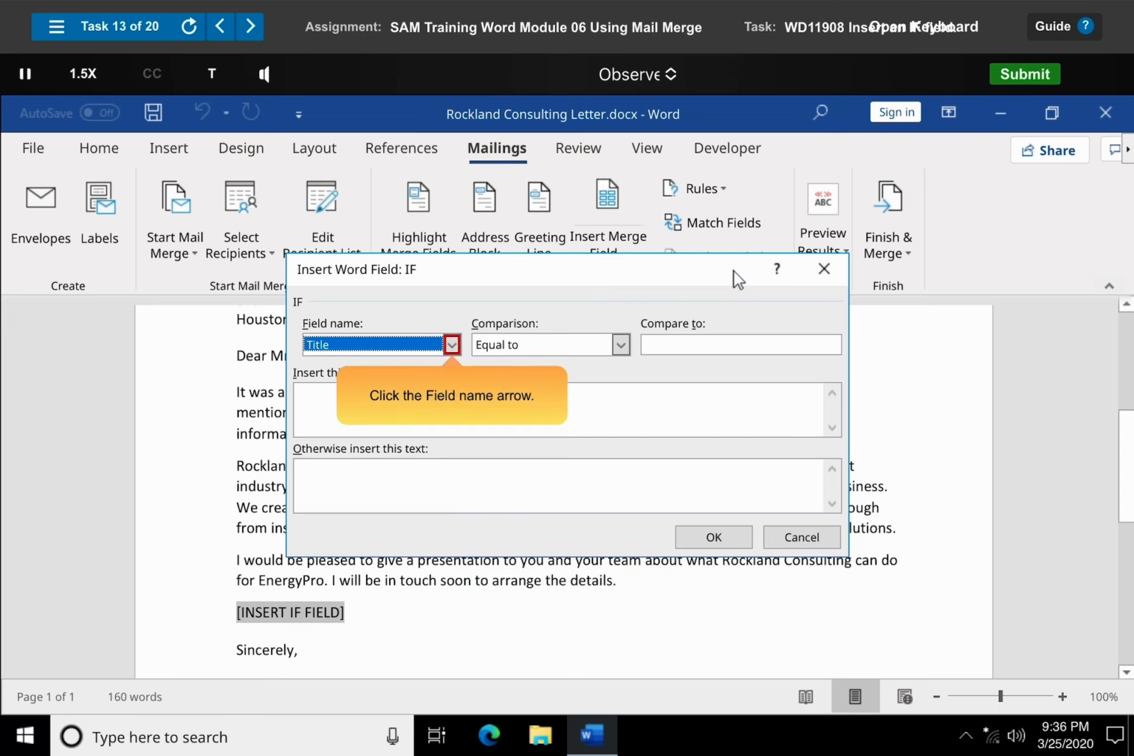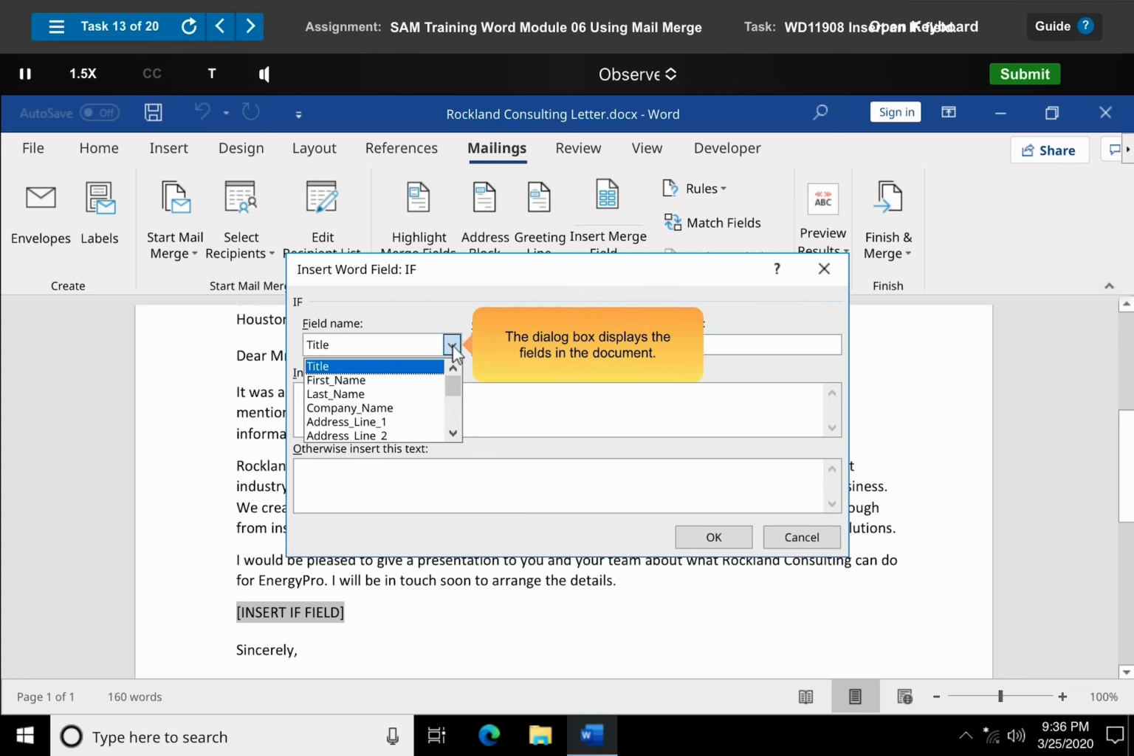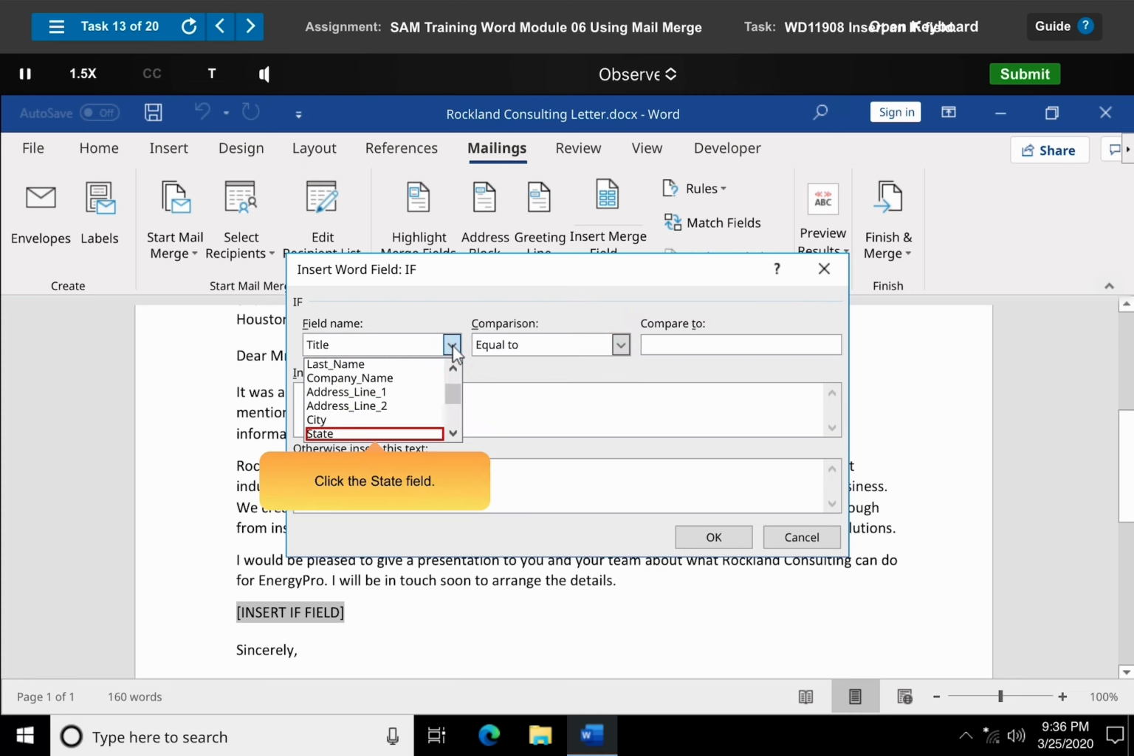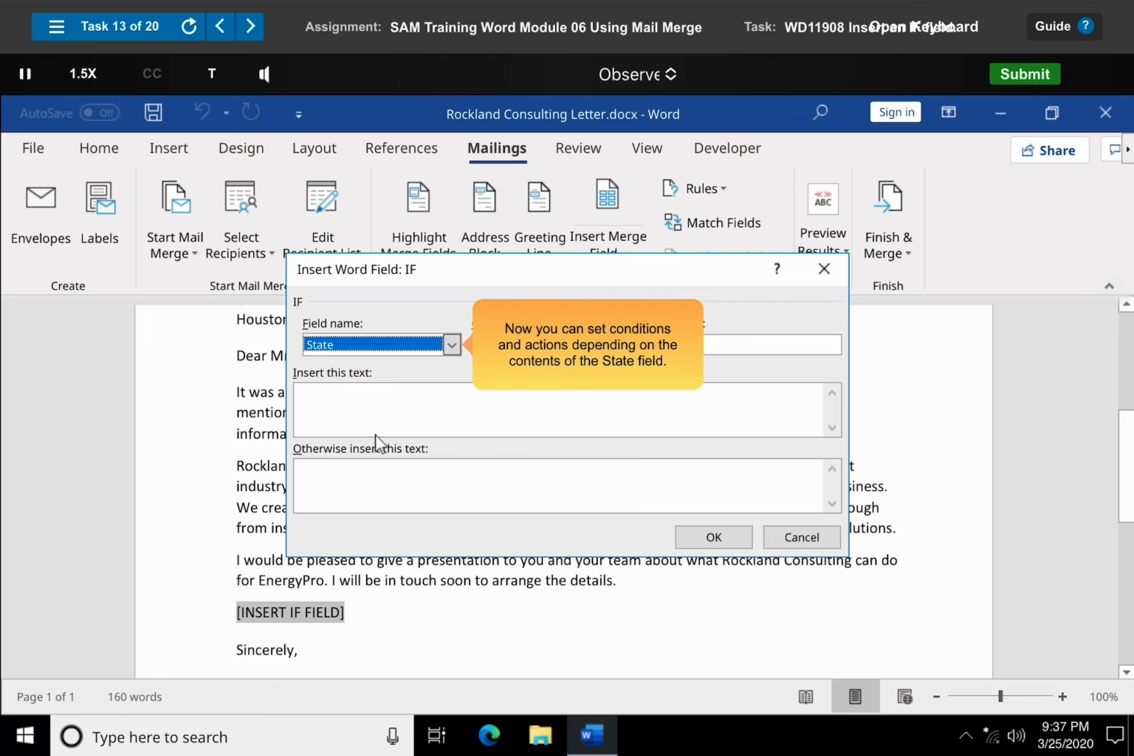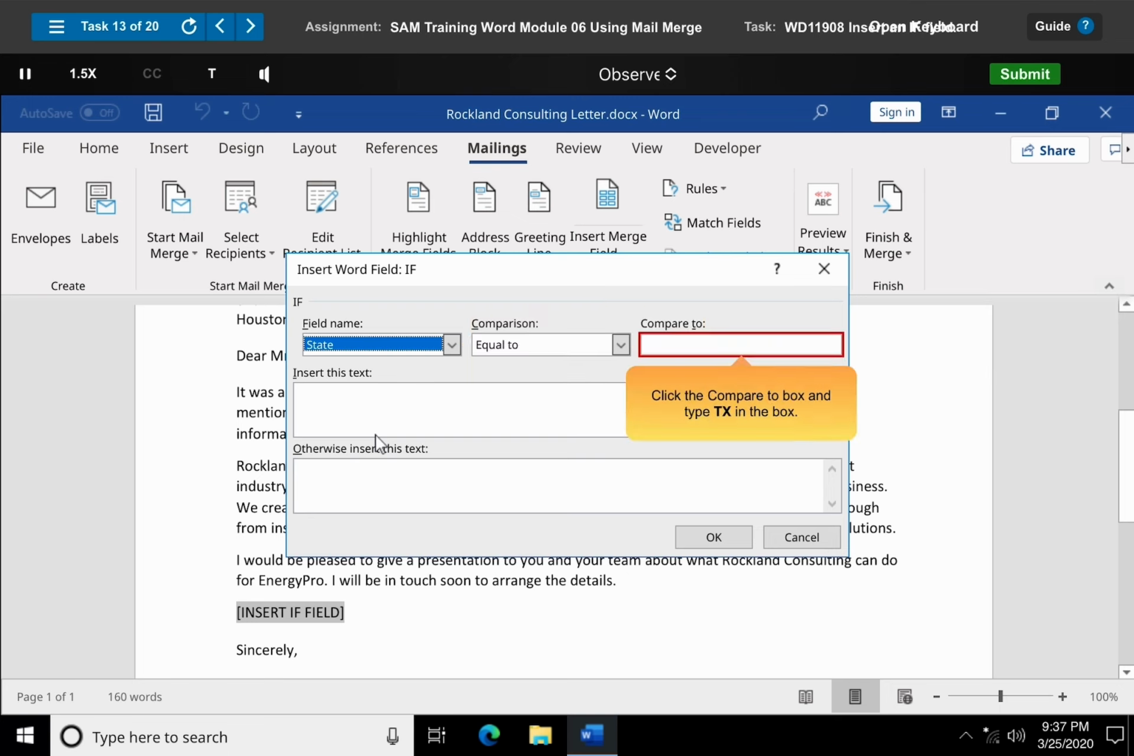Click the field name arrow. The dialog box displays the fields in the document. Click the State field. Now you can set conditions and actions depending on the contents of the state field. Click the Compare To box and type TX in the box. Word will compare the contents of the state field to the text TX.